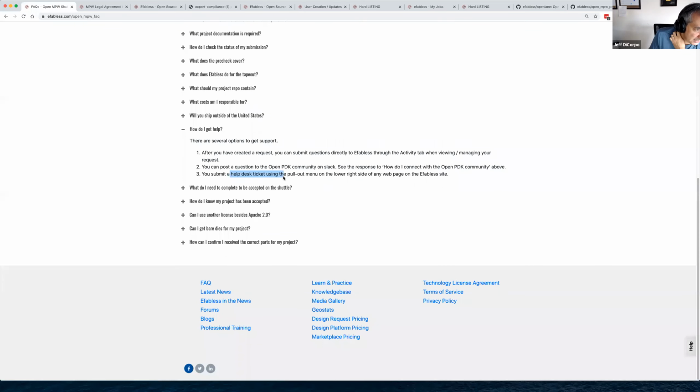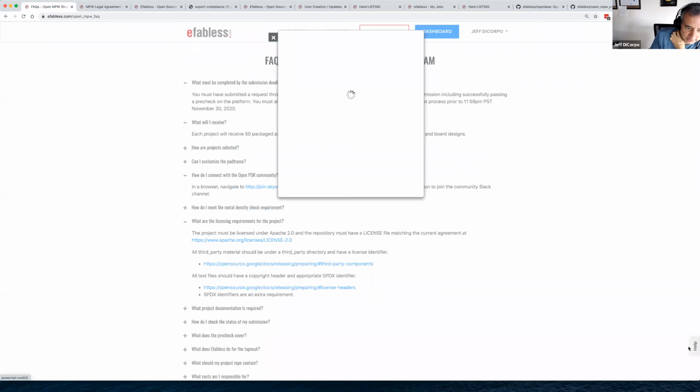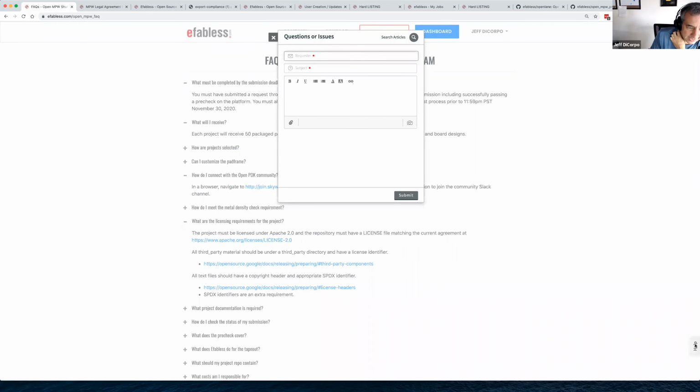And the last one is a help desk ticket. We do have a help feature here on the far right tab, in the lower right portion of the screen. You'll see a help tab on the side, a pull out, where you can submit a help ticket. And we're monitoring and responding to those as well. So just three different options for you.